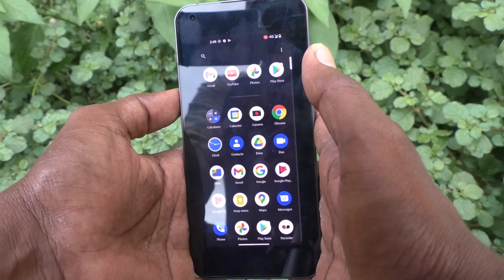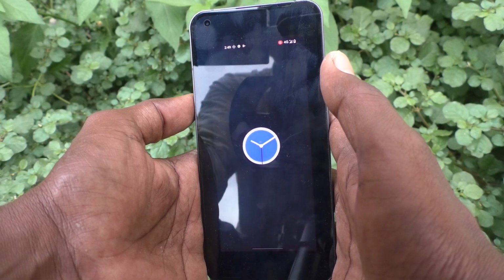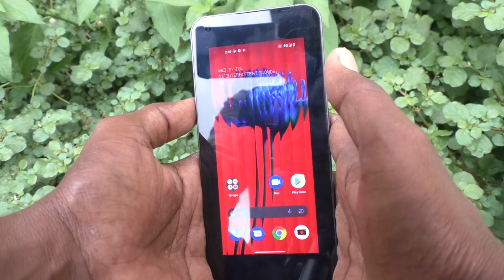In this way, you can easily remove the screen recording touch point circle in your Nothing Phone One.